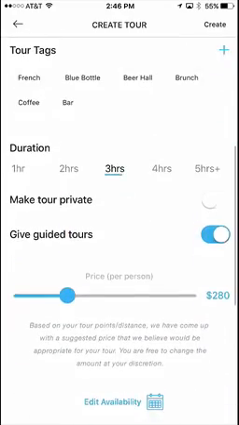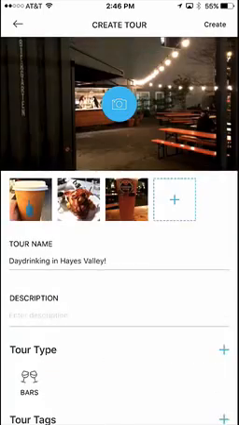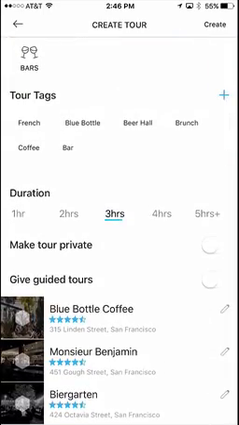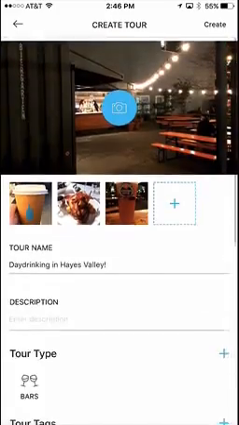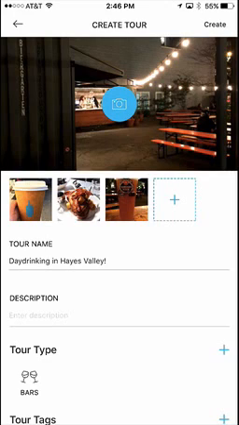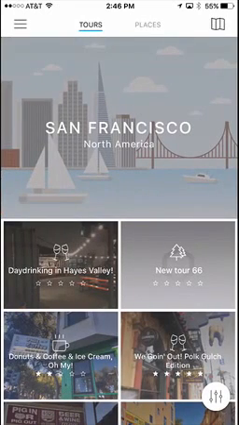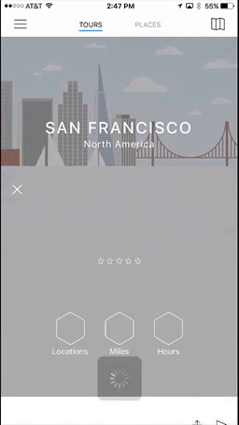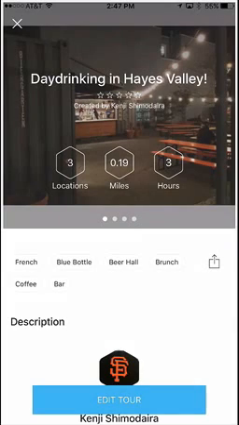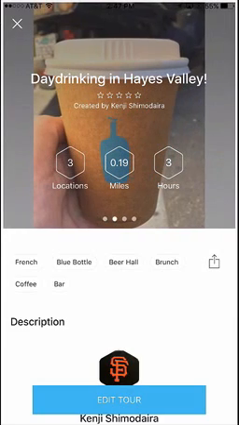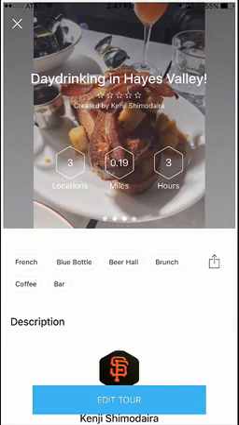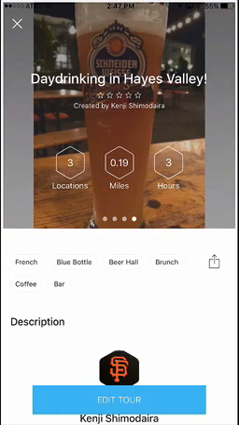But for this one, I think I'm going to go ahead and switch off the toggle for the guided. I'm just going to keep this one free. And then I'm going to go ahead and tap create at the top right. Once that's done, our create day drinking in Hayes Valley tour is created. It's at the top. If I select it, you'll be able to see all the photos that we uploaded here. So that was the beer garden photo, the Blue Bottle coffee, the nice brunch picture from Mr. Benjamin, and then we also have the beer from the beer garden.